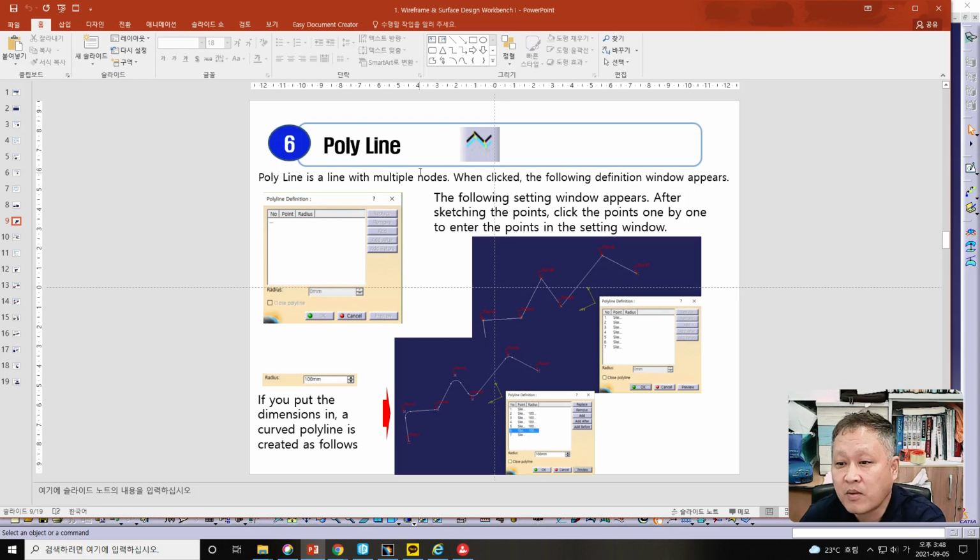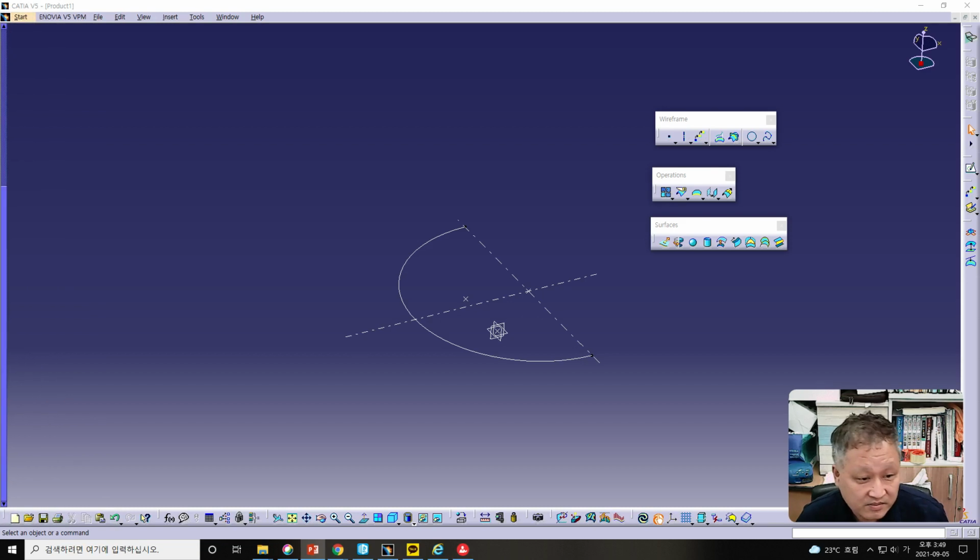Next one is for a polyline. A polyline is a line with multiple nodes. When the polyline is clicked, the following definition window appears. This polyline definition window appears, and the following setting window appears after sketching the point. Click the points one by one to enter the points in the setting window. Polyline is somewhat difficult.